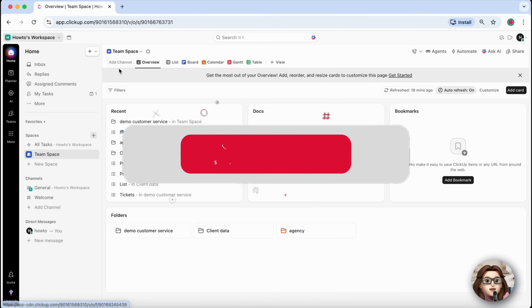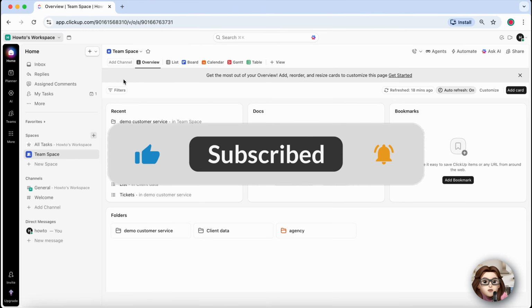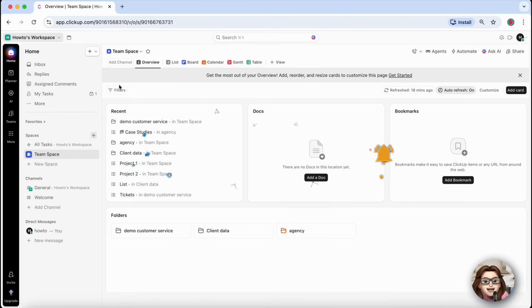In this tutorial, I will show you how to optimize your workspace in ClickUp. First, open ClickUp and take a moment to define the purpose of your workspace. Ask yourself what you are using it for. It could be client projects, team collaboration, or personal productivity. Having a clear goal helps you organize everything better.